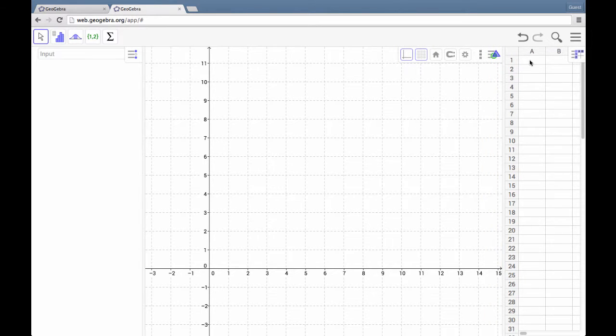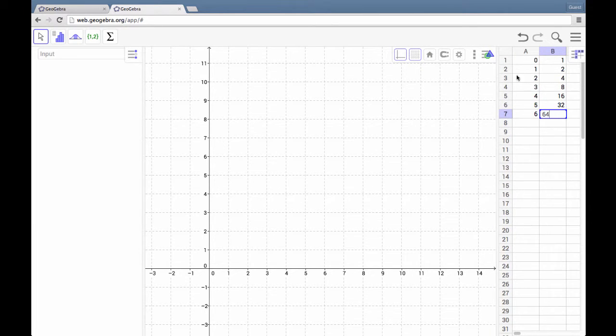Please move the spreadsheet over to the right in order to have just column A and column B visible. Next, you're going to enter in the values for the equation y equals 2 to the x power, and enter in the x values 0 through 6. Then enter the corresponding y values for that equation.